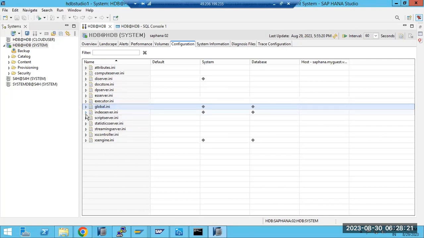Suppose you want to change the timeout parameter, or suppose you are not sure what the parameter is. SAP will provide you the recommendation to change the parameter values. For that case, you have to come here and then change it here. That is what we have to do here, right?